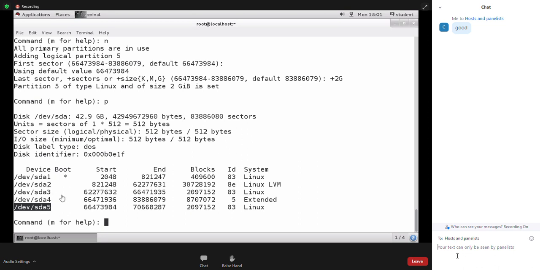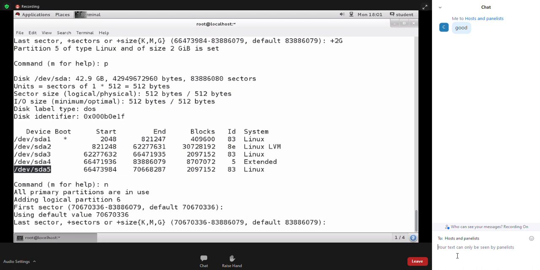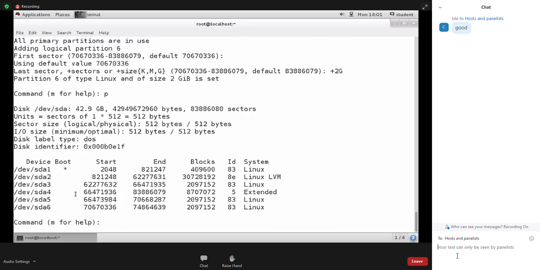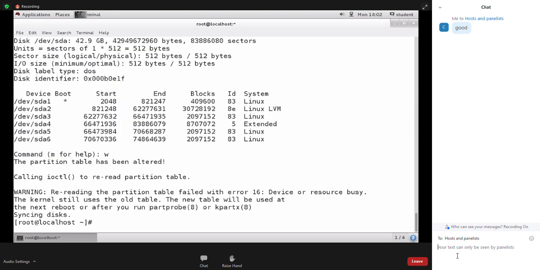So now we created a few partitions. If you want, you can create one more partition also. So see here, 6 partitions. Depending upon your hard disk size, you can create multiple partitions, right? So W to save the partition table, right?